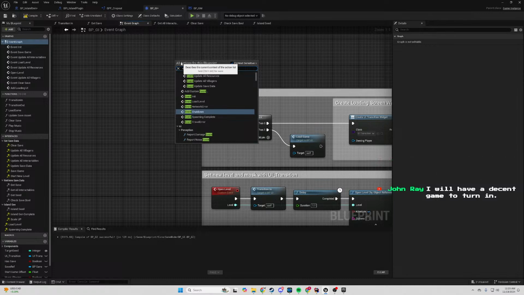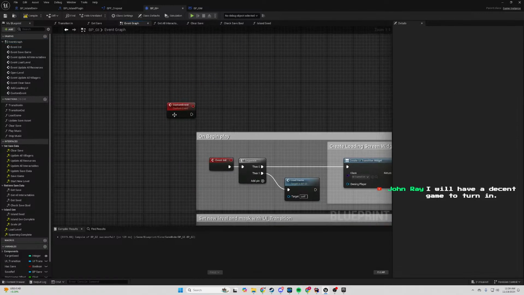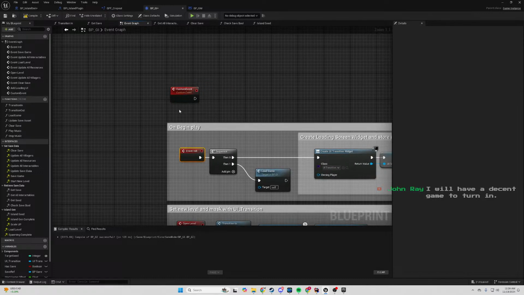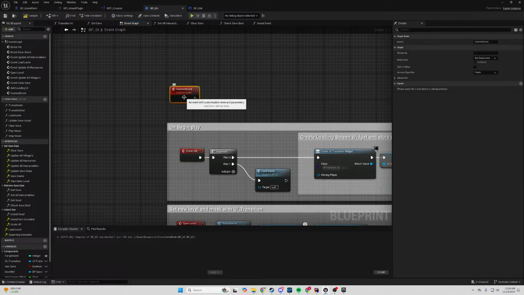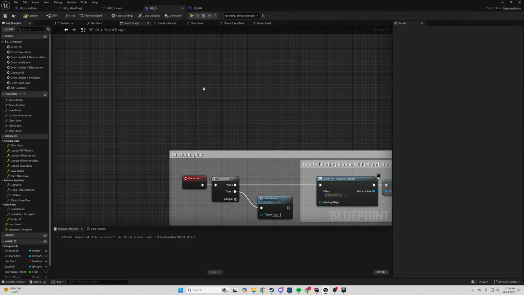I will have a decent game to turn in. Major upgrades. Good discussion to have. Yeah, well, I'll be real with you. I think you have more knowledge base on memory and garbage collection than I do. So it would be a conversation, but it would be lackluster for you because there's only so much I know about it. You know?